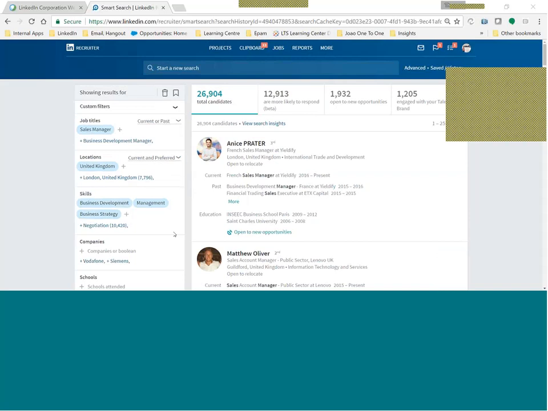One of the questions was about the Boolean. So when I put in multiple skills, does it run the search as "or" or "and"? It runs the search as "and", so it will have both, not one or the other.